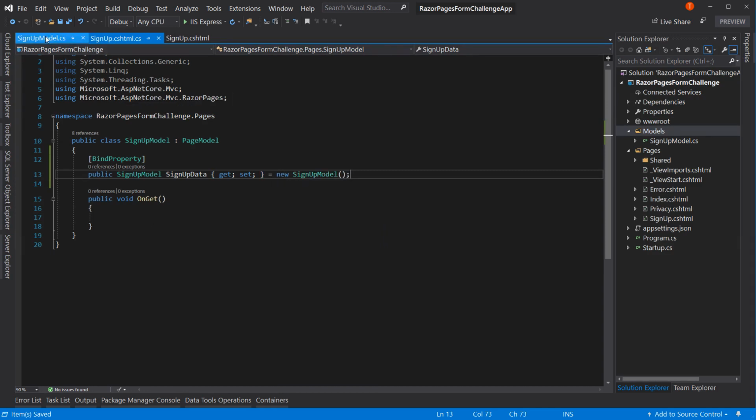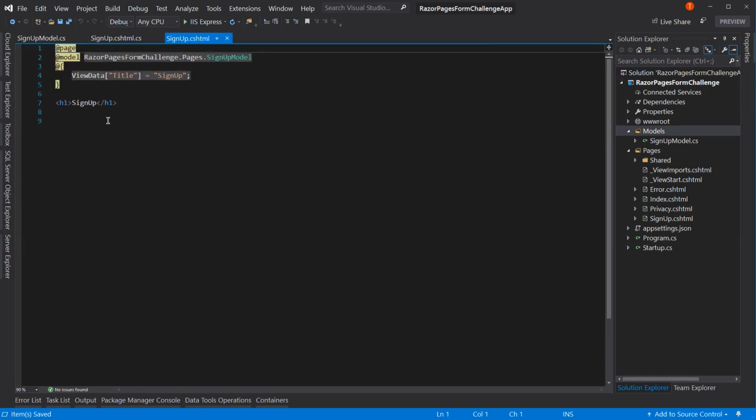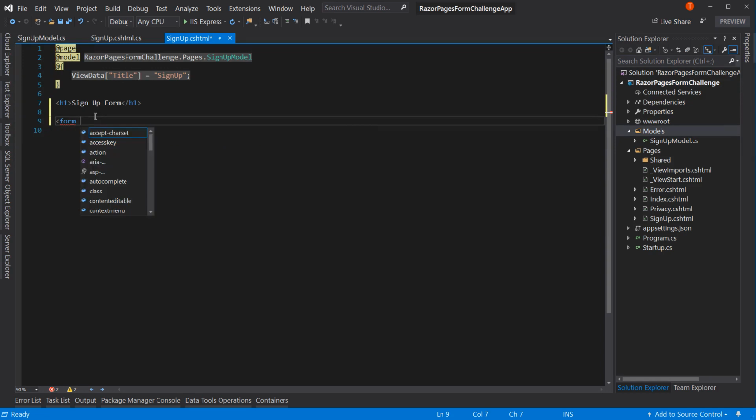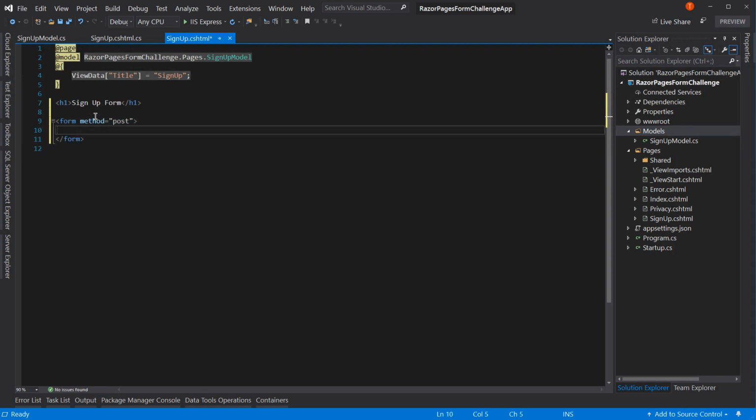All right, now on our page here, let's create a form. Let's just say sign up form, like so. And let's not worry about wrapping it, making it really pretty and all. Let's just say form. And we're going to say that the method equals post. So when we actually submit on this form, it's going to call a post.